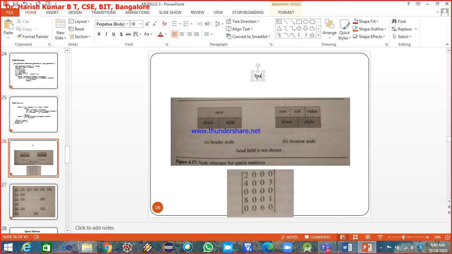Sparse matrix. So sparse matrix representation using singly linked list.